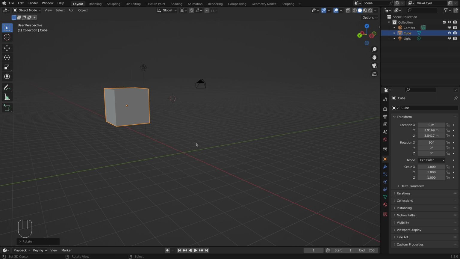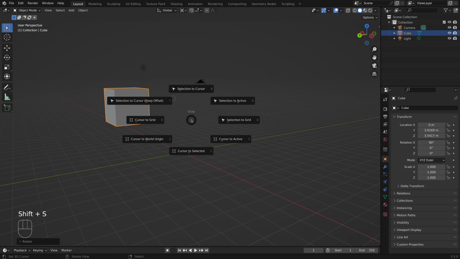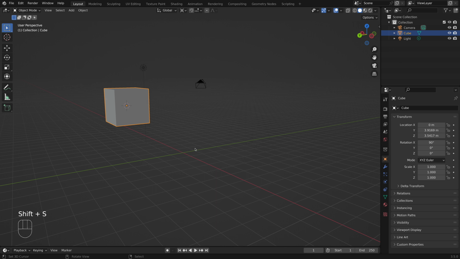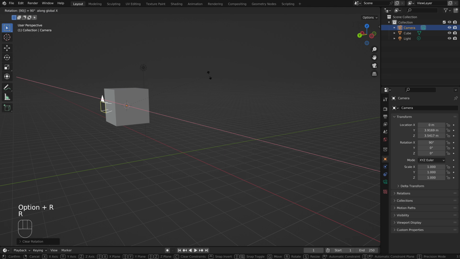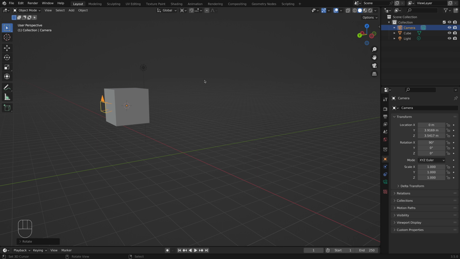For instance, let's say your cube is a character and you want a POV shot. Hit Shift-S to bring up the snap options and click Cursor to select it. Now right-click on your camera and hit Shift-S Selection to Cursor. Hit Alt-R and then RX90, and now it's facing forward. That's a lot easier than trying to eyeball it, right?